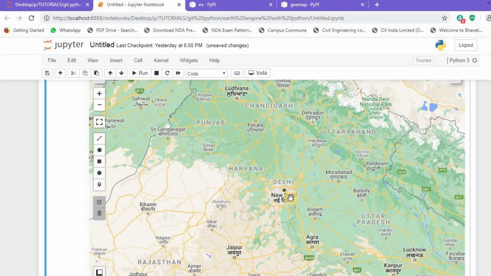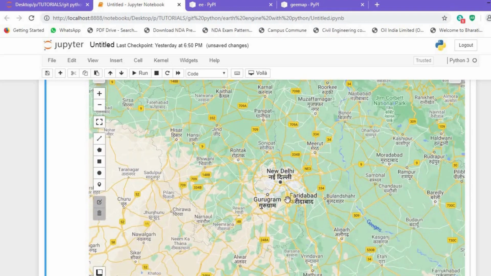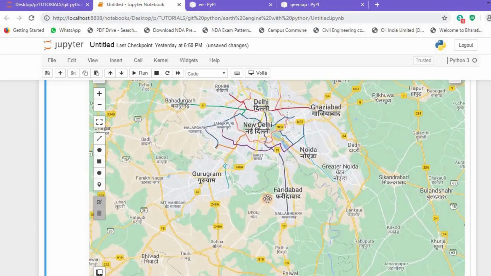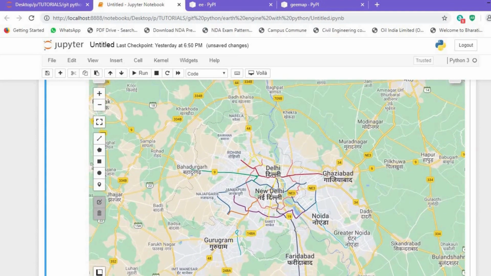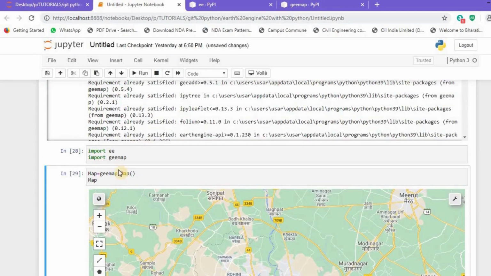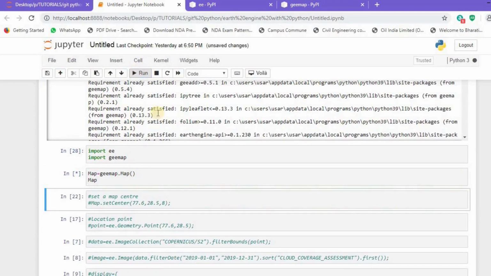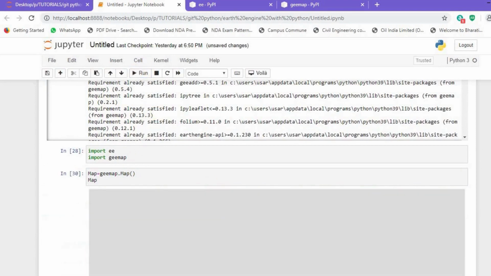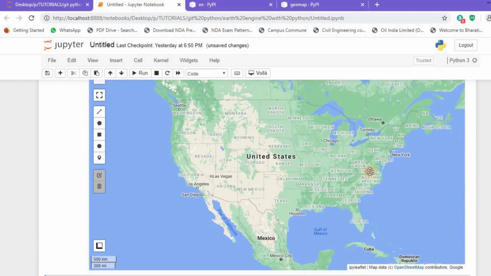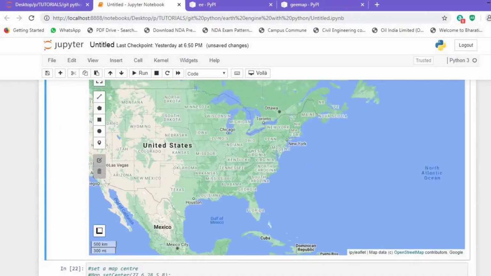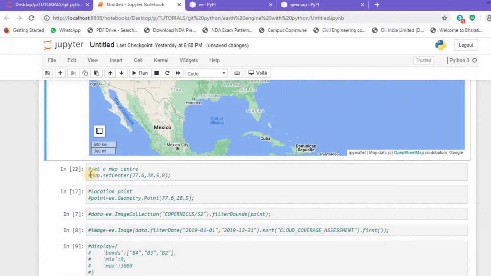We will be creating the false color composite for the Delhi NCR region. So this is our target location. But there is a problem with this function. Every time I run this line, you can see the map reboots itself and we have to again zoom to our target location. In order to avoid that, we have to set a map center.